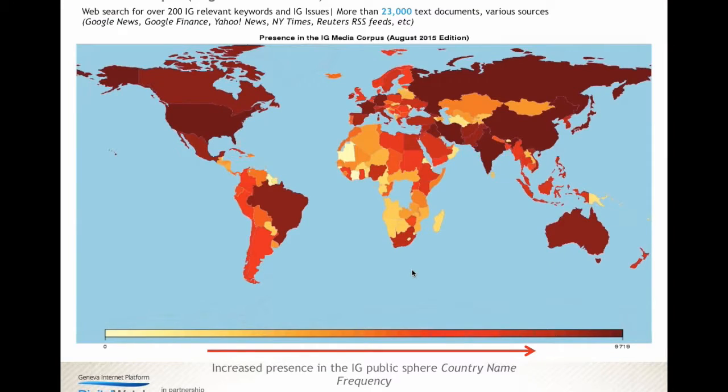Now, this is just a brief example of one of the data mining experiments that we are using. We do have a data cognitive scientist in-house for the work on GIP Digital Watch. And this map that you can see here basically shows the IG Media corpus being combined with our internet governance taxonomy. In this case, over 23,000 texts on the internet were analyzed, and the color adjustment on the map shows the presence of different countries in the debates related to the 40 issues that are part of our observatory and the classification.